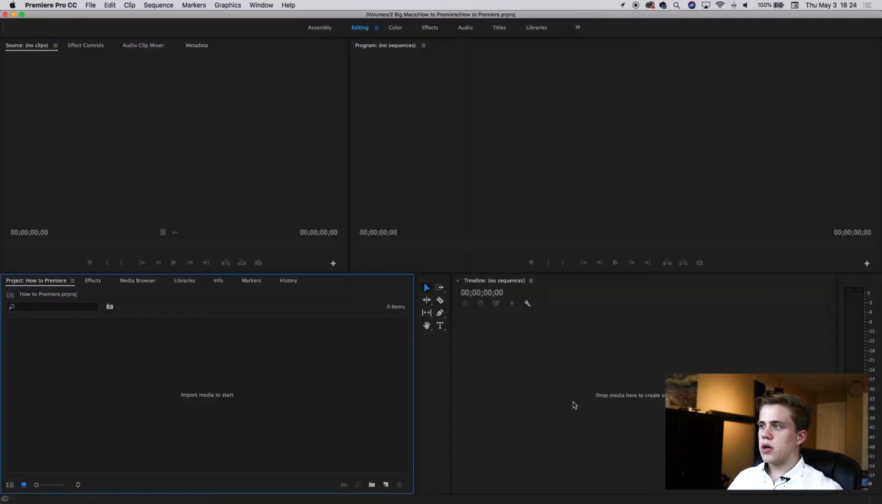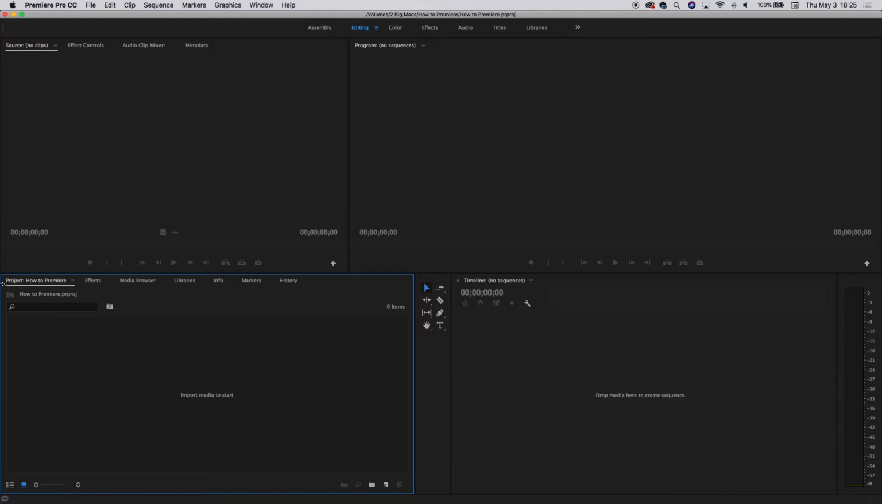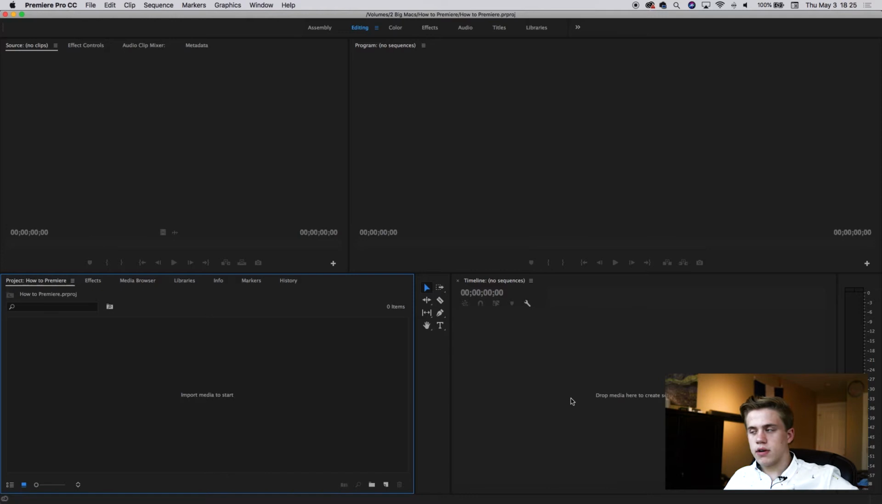Now this is the Adobe Premiere workspace. So Adobe Premiere uses different panels. The first panel, the bottom left, that is highlighted by default in this blue line, is the project panel. On the bottom right, I have my timeline panel, which has no sequences currently because I don't have any sequences on right now. And in the top right is my program panel.